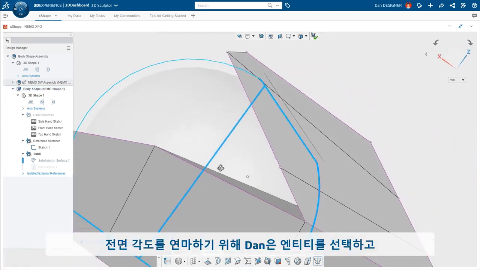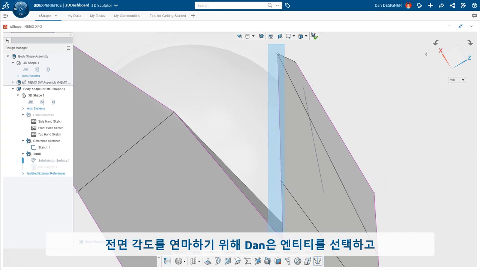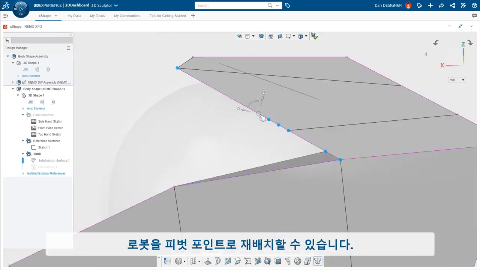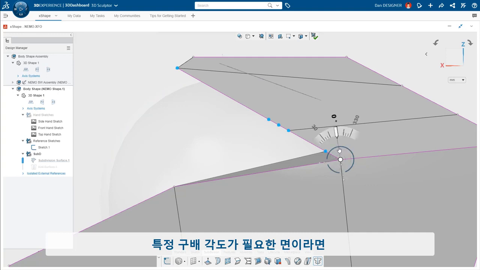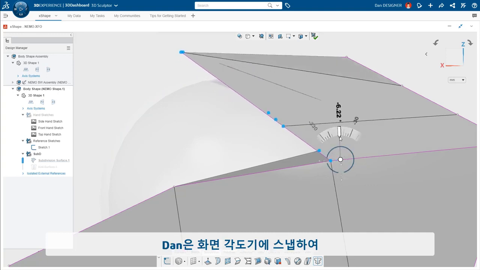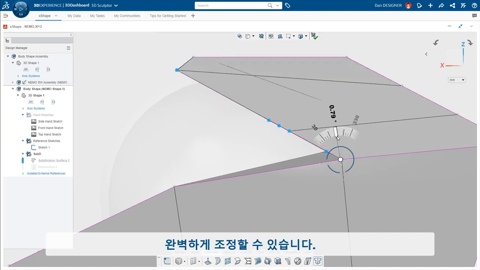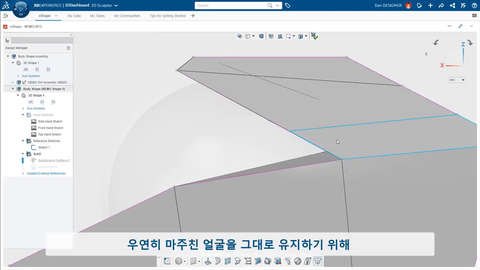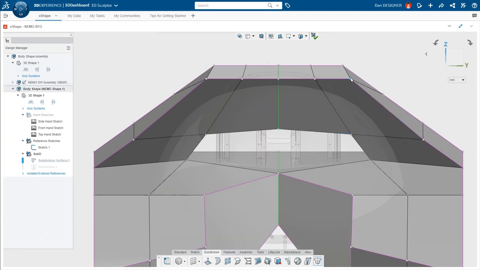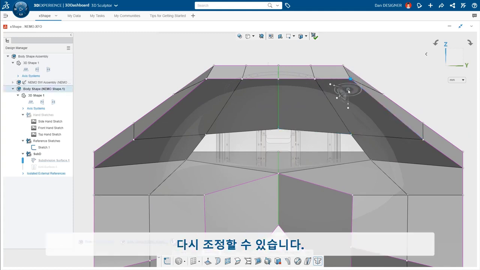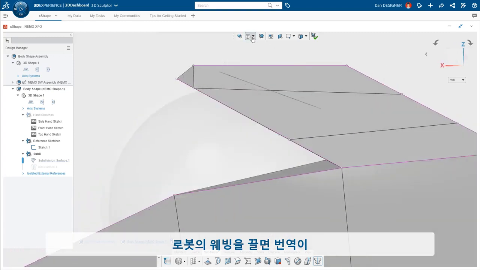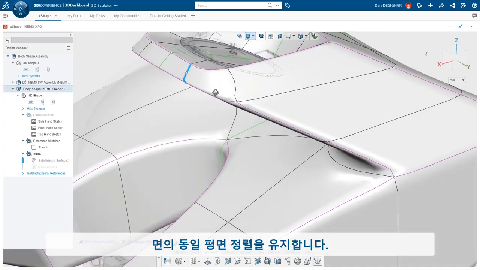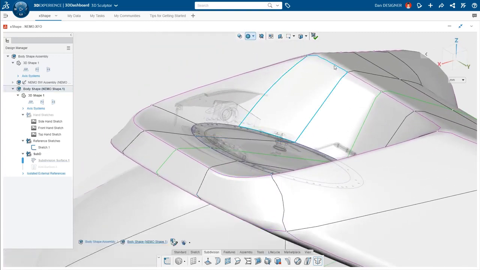To hone in the angle of the front faces, Dan can select the entities and reposition the robot to the pivot point. If this was a face that required a specific draft angle, Dan could snap to the on-screen protractor to dial it in perfectly. To leave the coincident faces undisturbed, Dan can once again reposition the robot accordingly. Dragging the webbing of the robot will ensure his translations maintain the coplanar alignment of the faces.